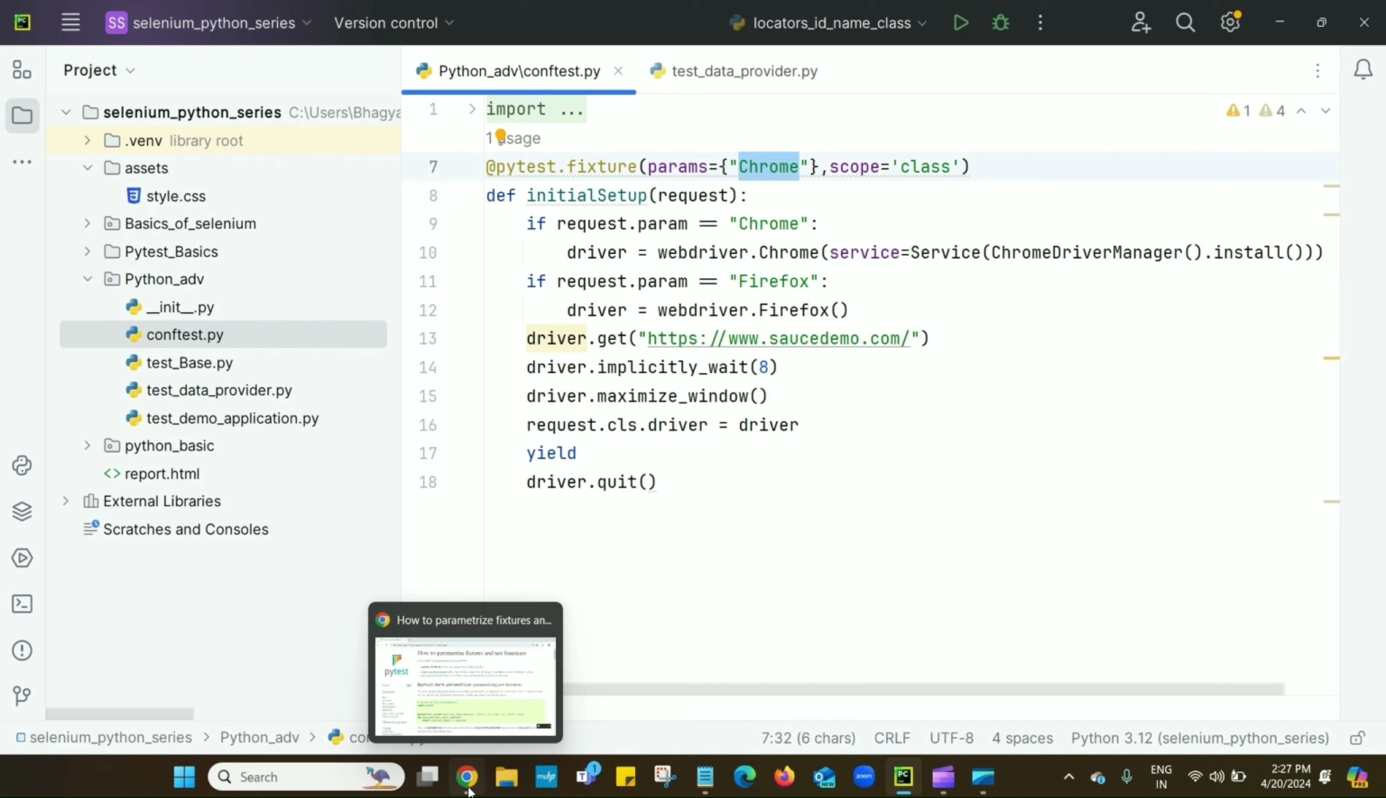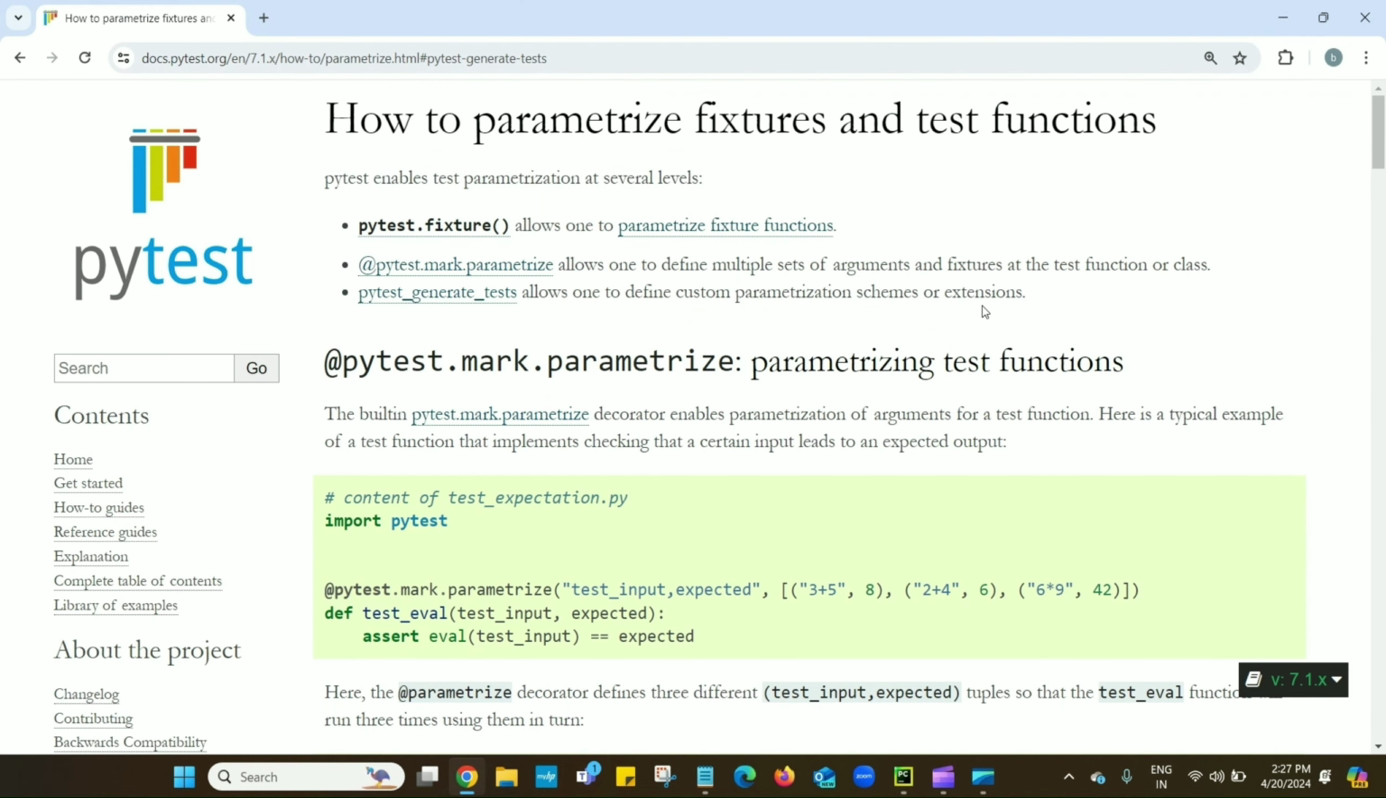Now we'll go to the official website. So this is the official website of the PyTest documentation. I have already covered how to parameterize fixtures and how to parameterize test cases. Now this concept is left, that is pytest_generate_tests. So basically this allows one to define a custom parameterization scheme.